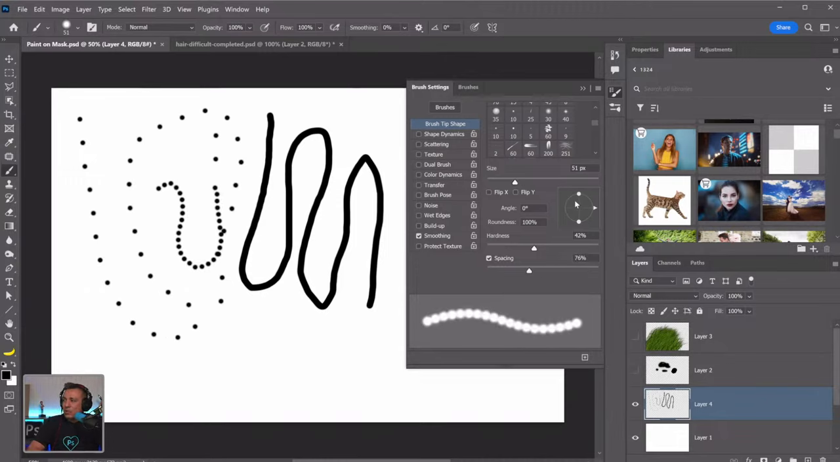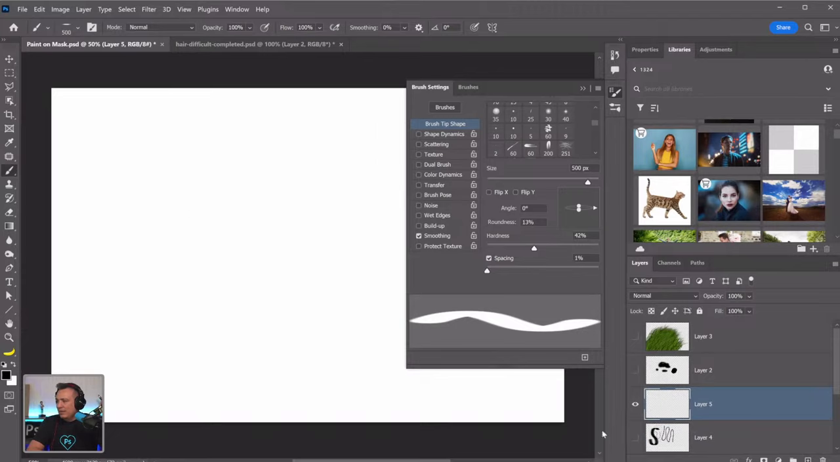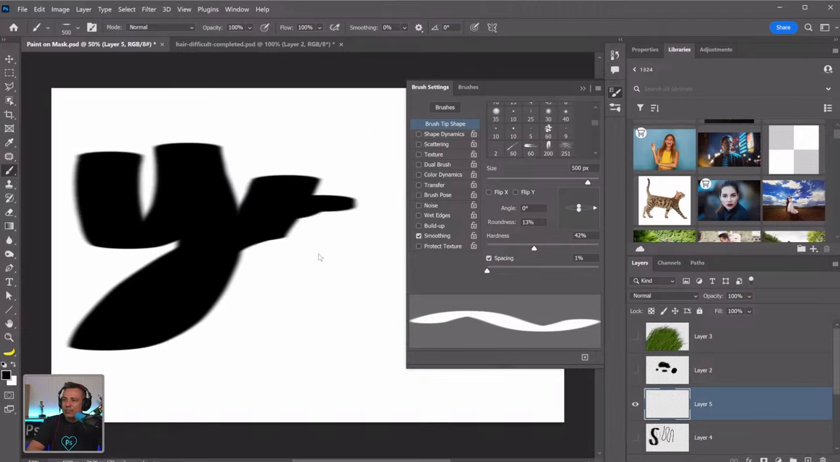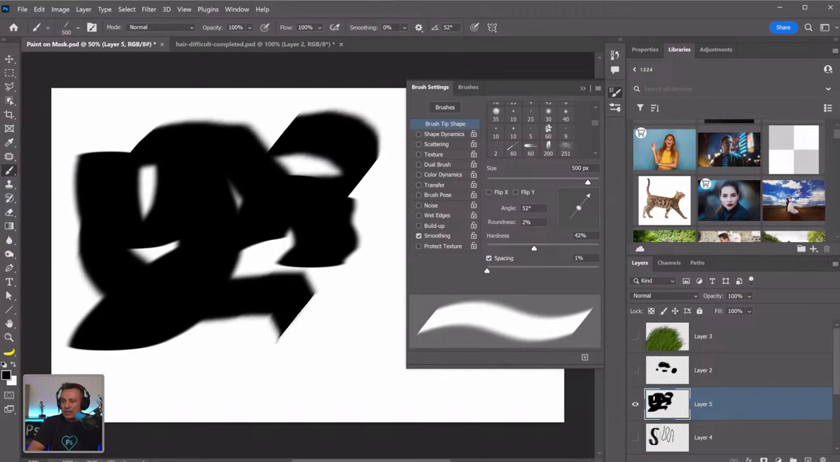Also, we have the roundness. We can click and drag these points together like so. And now we can create this effect. See that? And then we can decrease the spacing, and I guess I'll create a new layer and disable that layer. And we can create almost like a calligraphy effect or something like that. The point is that you have total control of your brush through this panel. I can also adjust the angle, and now it's in a different angle. See that? And I'll make it smaller so that it's easier to see.